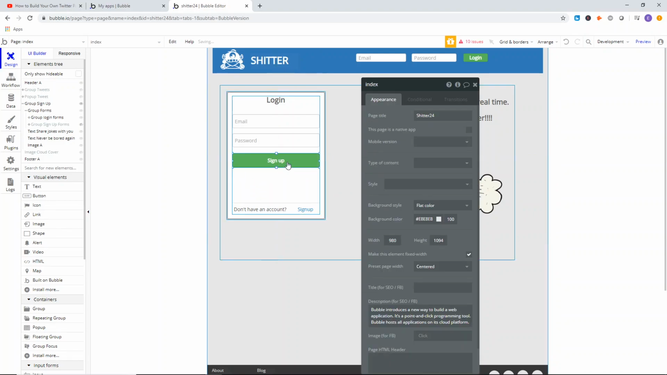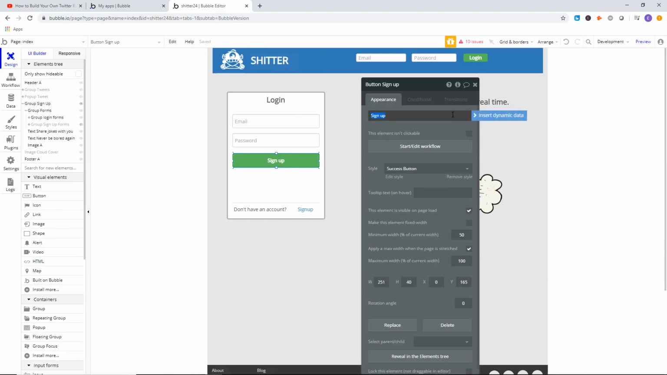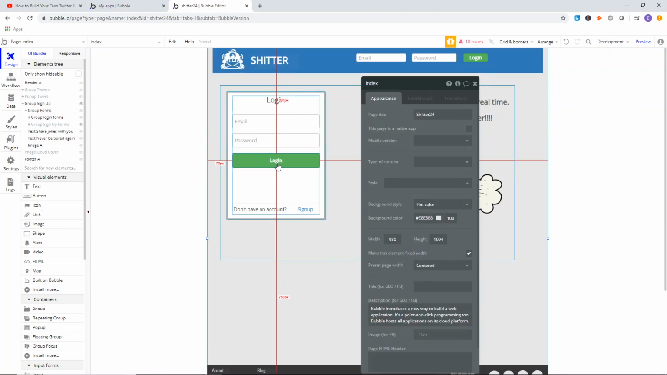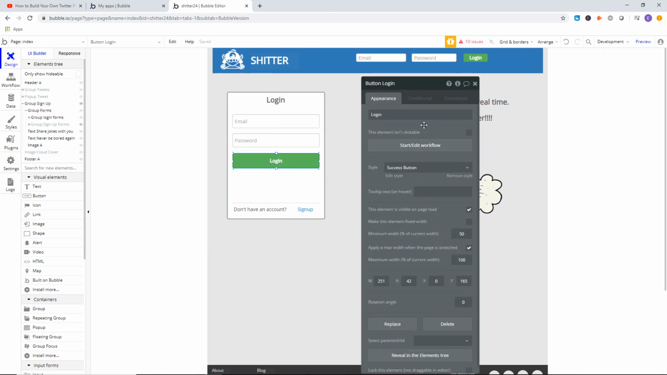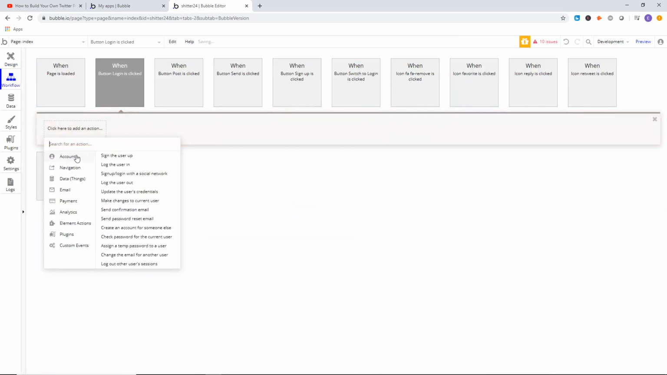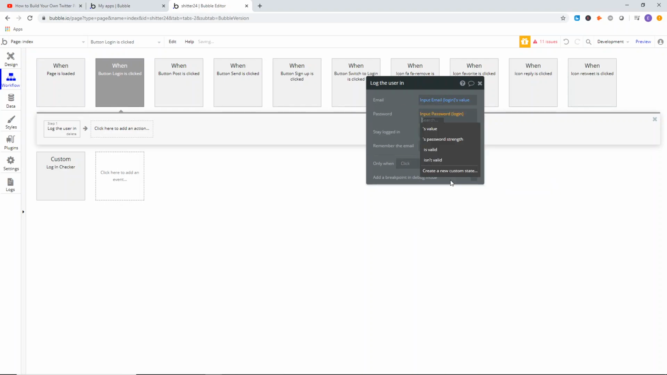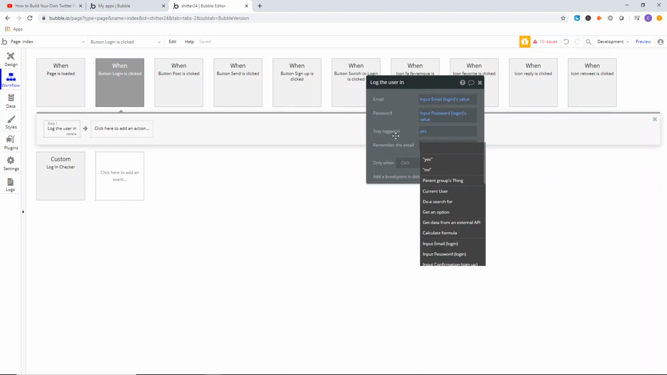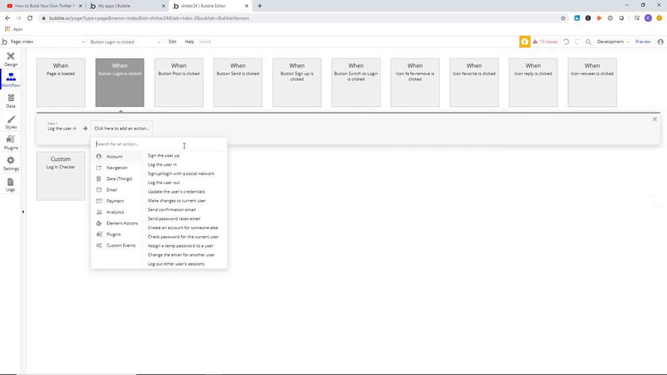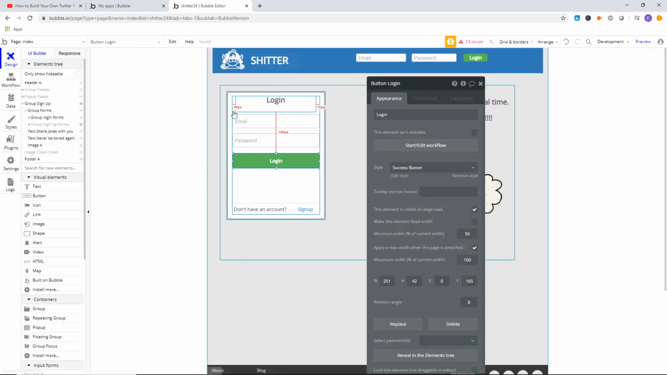And then we're just going to move this button up here. And we're going to call this login button login. Okay, let's also make this a bit thicker. That's good. Okay, login. So start edit workflow. We're going to go to account, log the user in, email is equal to input email login's value, password is equal to input password login's value. Stay logged in, yes, we'll just say yes. Remember the email, yes. Just keep those default conditions in there.